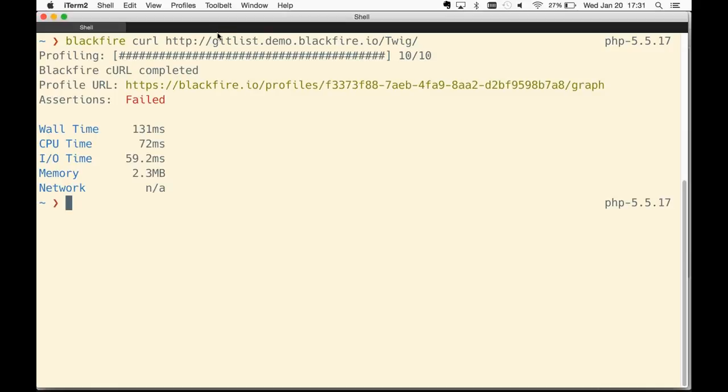So that's a great way to profile AJAX requests, API calls, web services, things like that. As you can see, I also have a summary, the assertions, and the main numbers, and a link to the profile here. And that's also a great way to run and to profile command line tools.